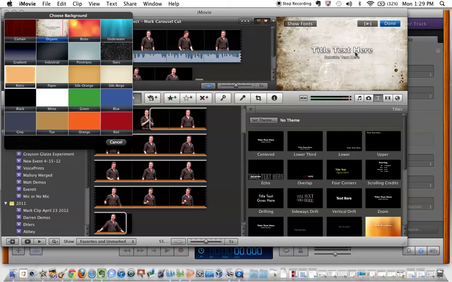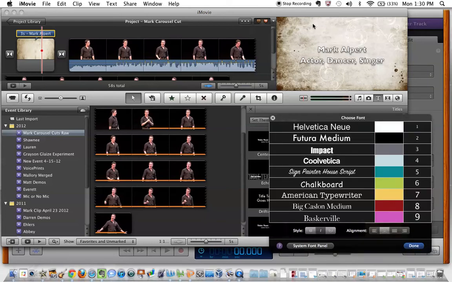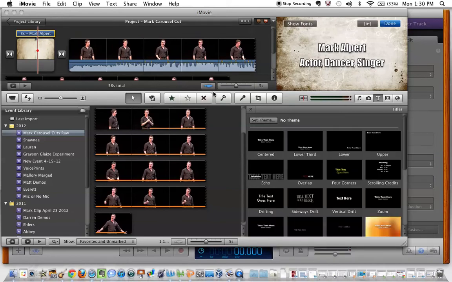Then I'll come over here into that window on the right and edit the text. We'll say Mark Alpert, singer, dancer, actor. Well, singer, actor, dancer. Or any of the above. Actor, dancer, singer. If I'm not happy with the font, I can do show fonts, and it will give me an option to change different things and see what I like best. So let's go with Impact, and then let's say we want it to be a font number 8. So I've done that. I hit done. It's all set. So now I have Mark's title screen.